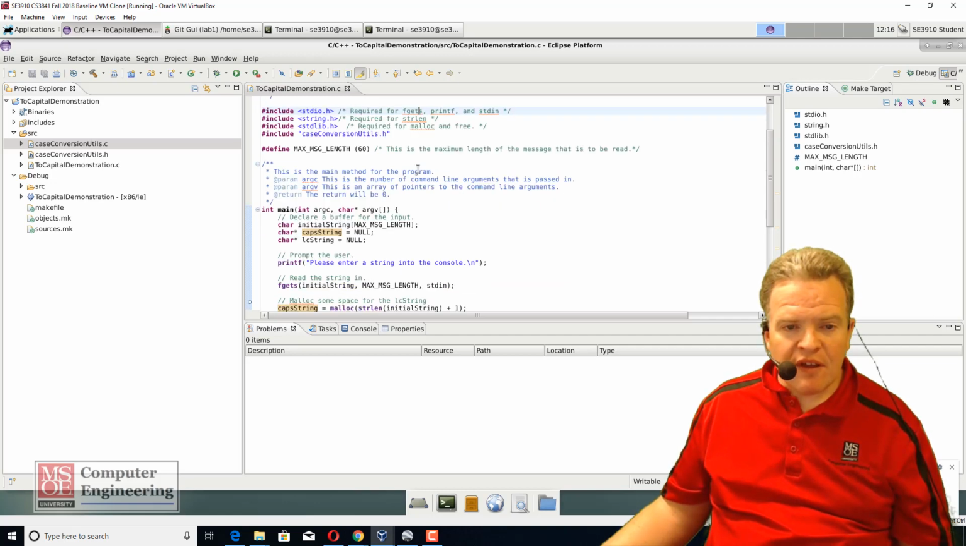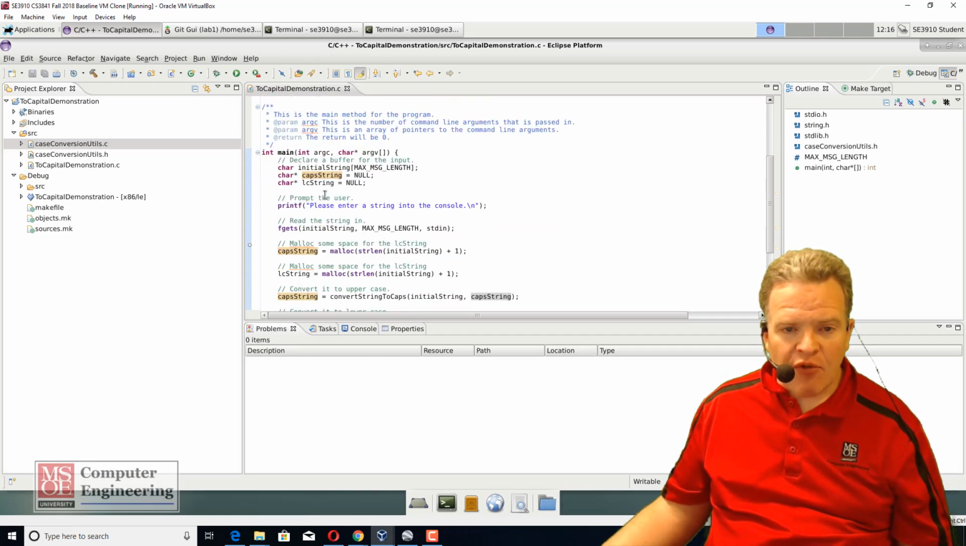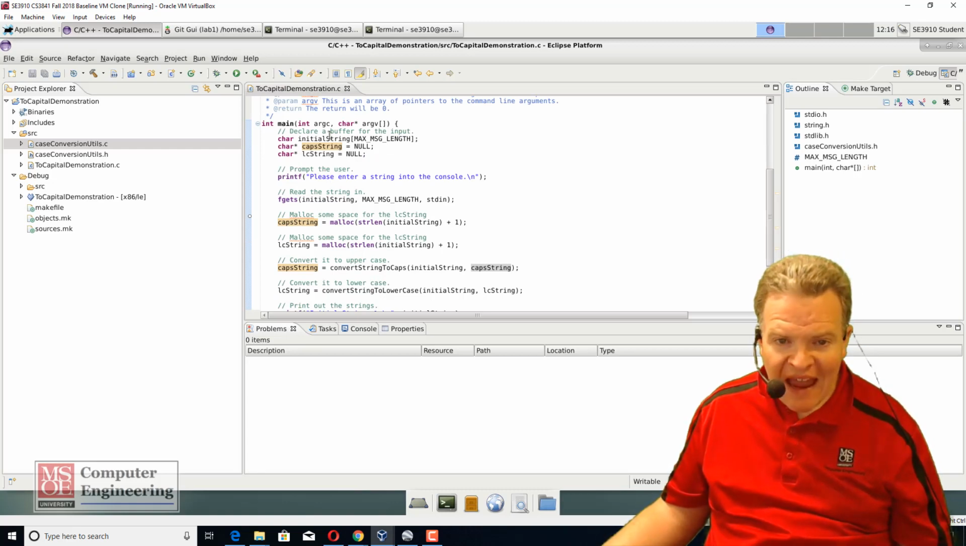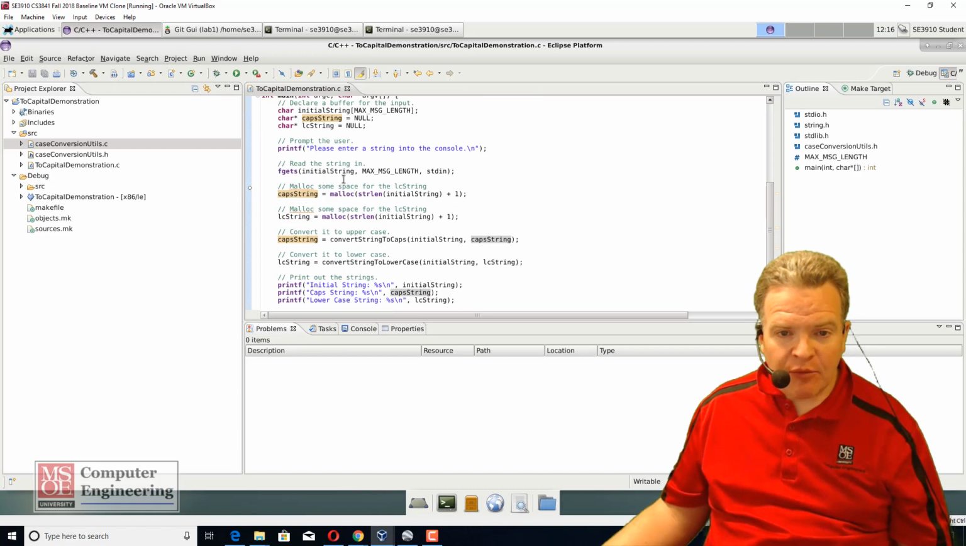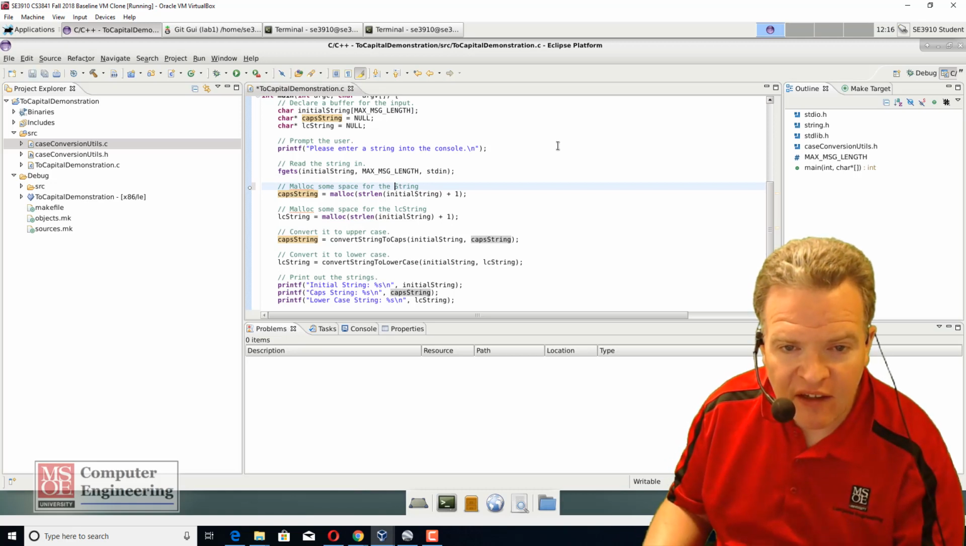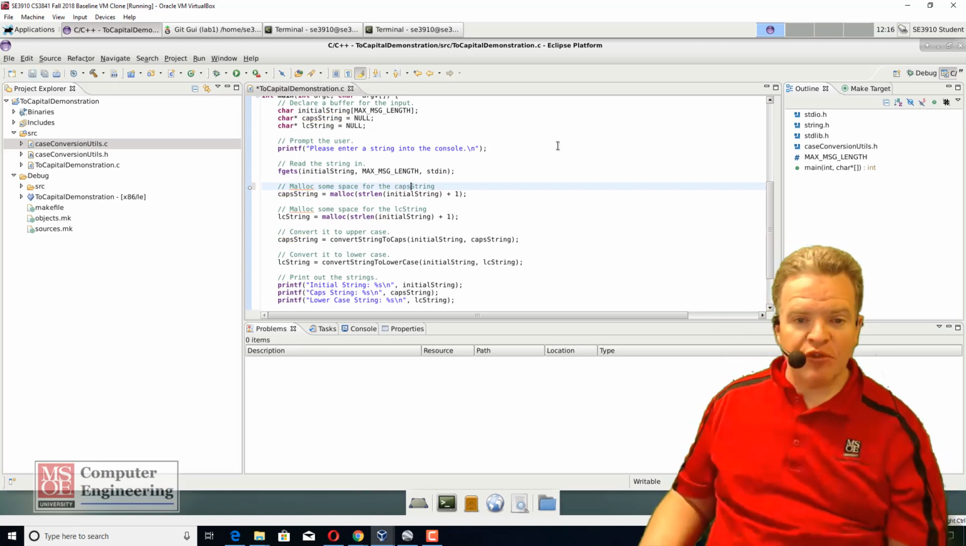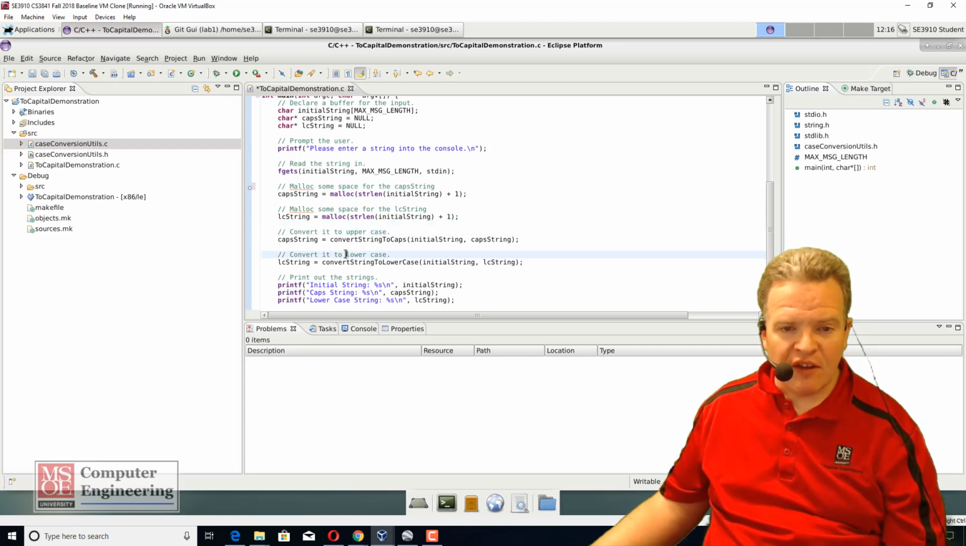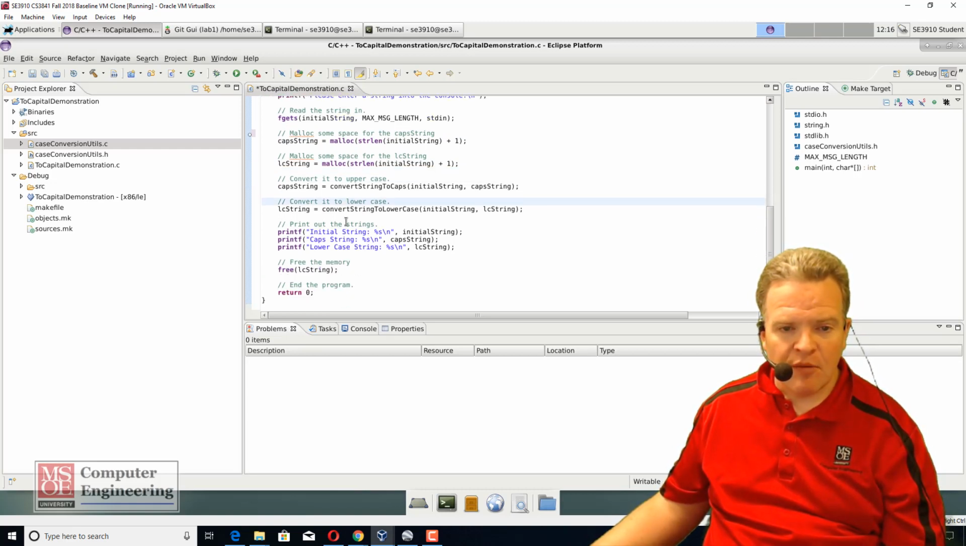What we have is essentially a prompt to the user to enter a string on the console. We read that string into a buffer that is allocated on the stack. We malloc some space for a capital and a lowercase version of that string, and this should actually say cap string like so. And we convert the string to uppercase and lowercase appropriately, printing them out. And last but not least, we free the memory.